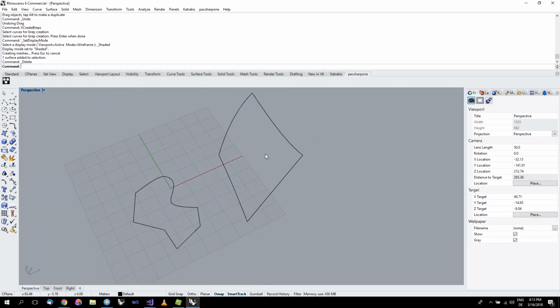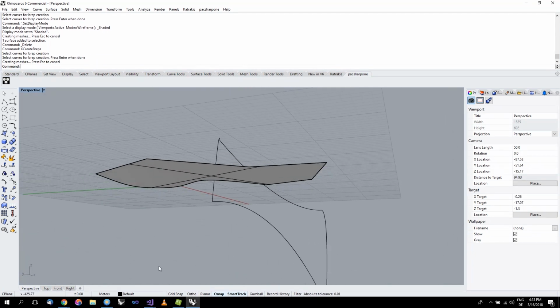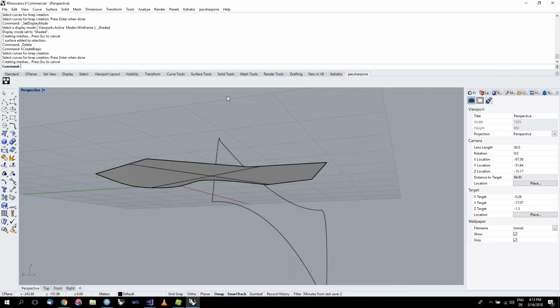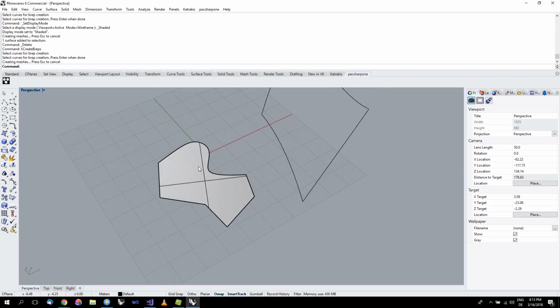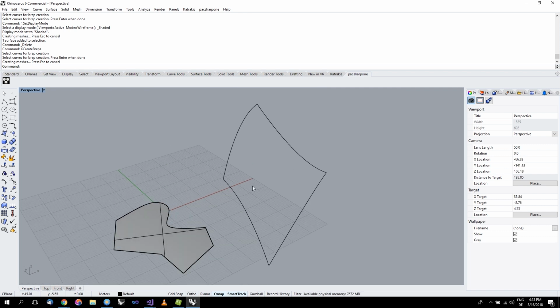And if I execute my command again, create breps, and select this time more than 4 curves, it will execute the second command, which is this one, and it will create planar curves. Now you can really play a lot with these and expand these methods, but I will not go through it all because it would take too much time, and I think you understand the basics now, but I will give you a little bonus in the next video.